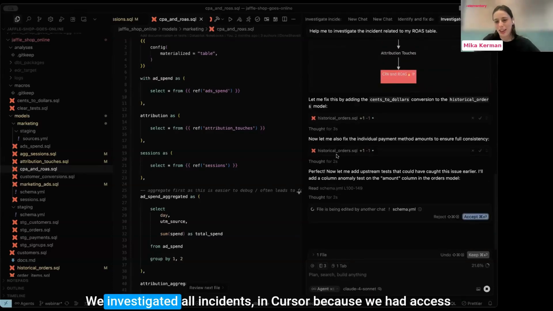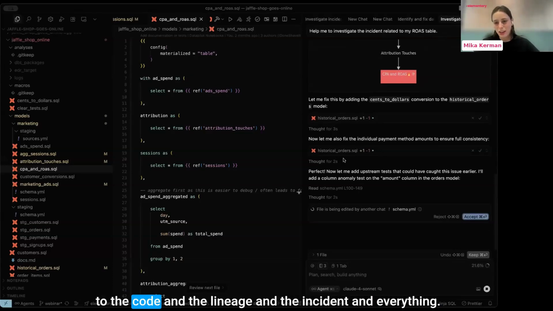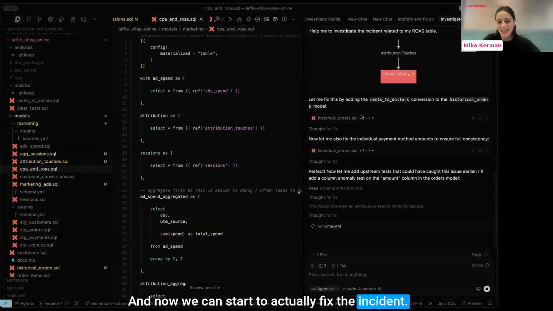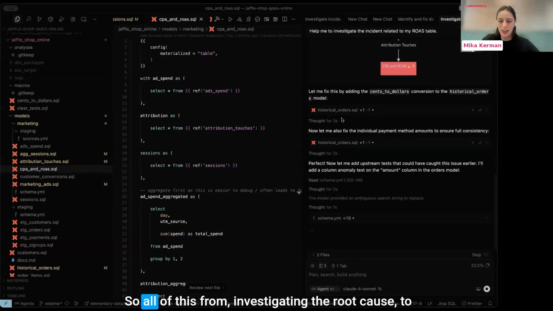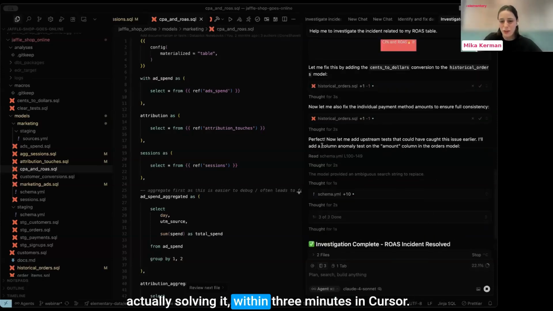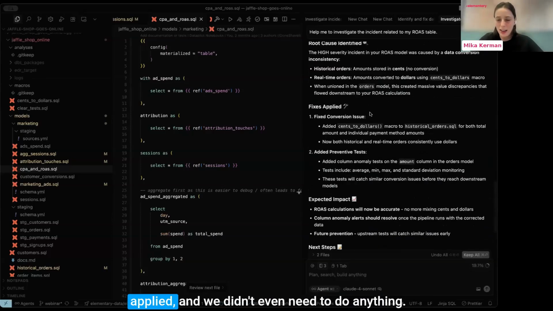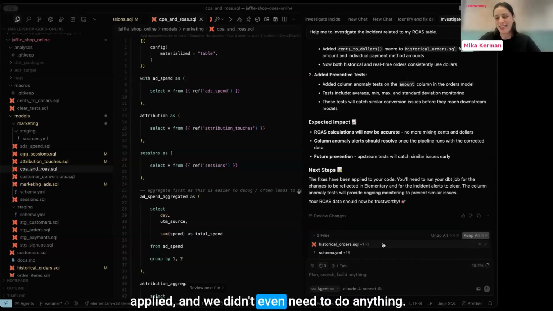This is pretty cool. We investigated the whole incident in Cursor, because we had access to the code and the lineage and the incident and everything. And now we can start to actually fix the incident. So all of this, from investigating the root cause to actually solving it, took 3 minutes in Cursor. And here again, we have it after all the fixes are applied, and we didn't even need to do anything.